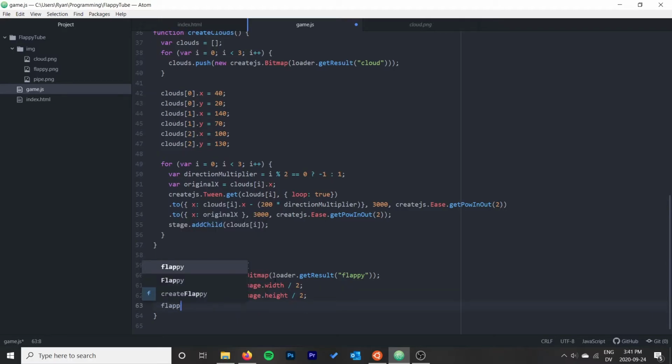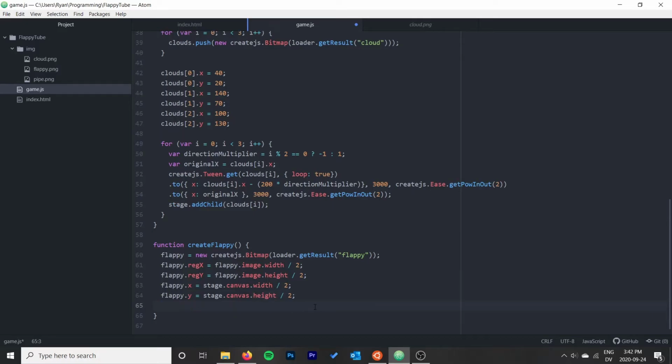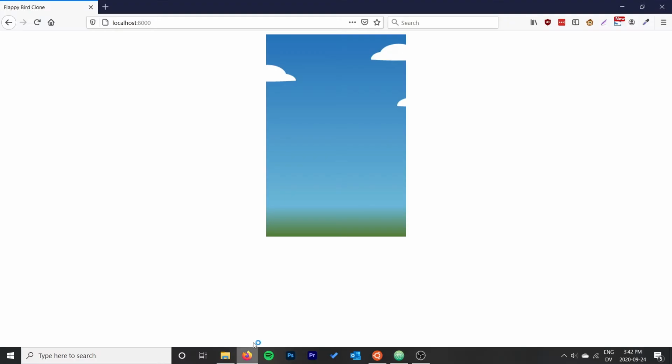And then I want to do Flappy.x is equal to stage.canvas.width divided by 2, and Flappy.y is equal to stage.canvas.height divided by 2. So this is getting the exact middle point of the screen, which only really works to center Flappy because we set these other variables here. Then we can go ahead and do a stage.addChild(Flappy). And Flappy should be on the screen now, so let's check it out. And Flappy is on the screen, ready to go, but of course we can't click and actually jump with Flappy.